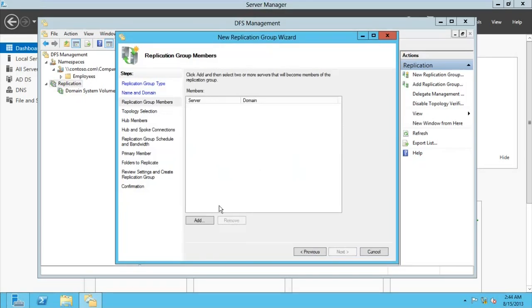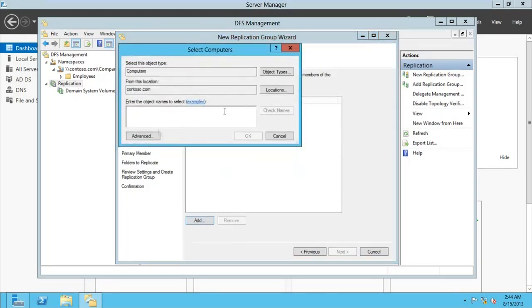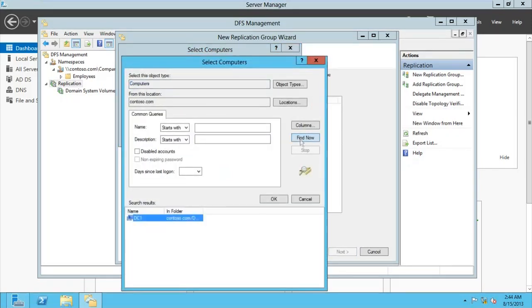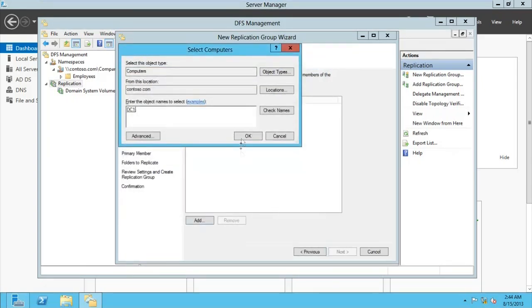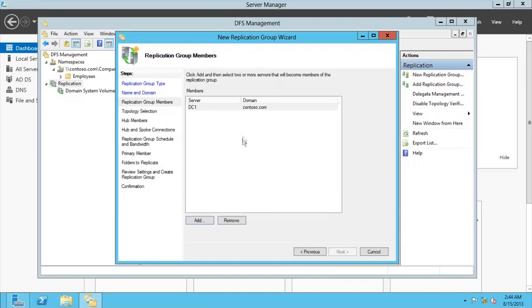That will be replicating information. So go for add. Then type a name, or just go for advanced find now. Here I have DC1. It's been added. It says click then select 2 or more servers that will become members of this application group. Just go for add again.